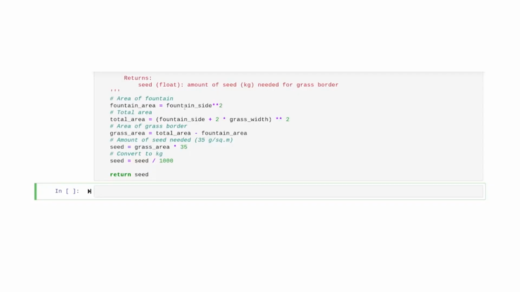Great. We have a function that performs a complex task and can be used as many times as we need. Using comments to break up the parts of the problem allowed us to solve it in clear, simple steps. Best of all, other people can use this code and understand exactly what it's doing, because we've written a docstring and concise comments. So how much seed do we need if our fountain is a square that's 12 meters long on a side and we want a 2-meter border of grass around it?